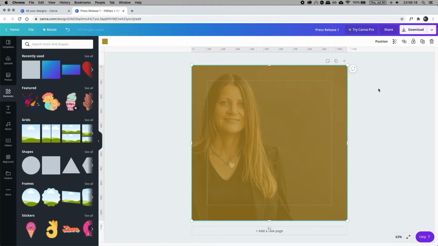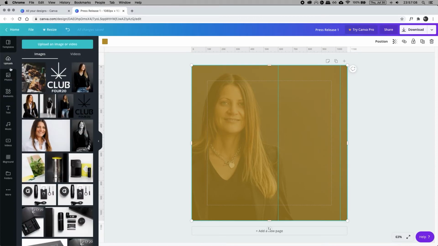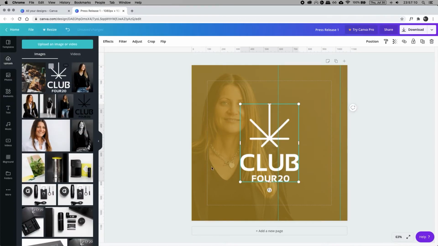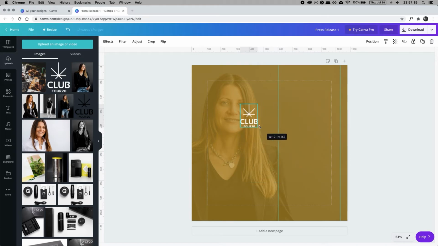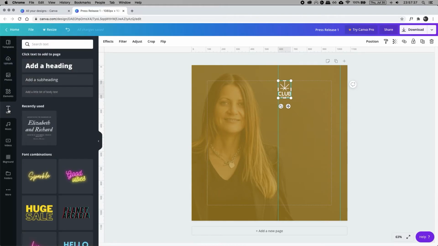Let's add a logo and headlines. First, I'm going to drag guidelines to help us with alignment. To remove, just drag the guides outside your design. Here's our logo. And click to add headlines.